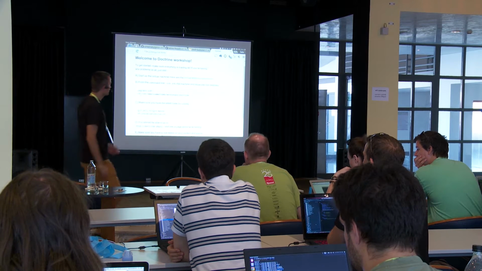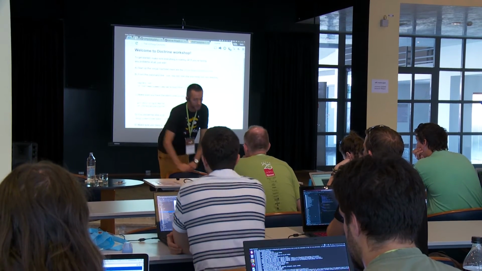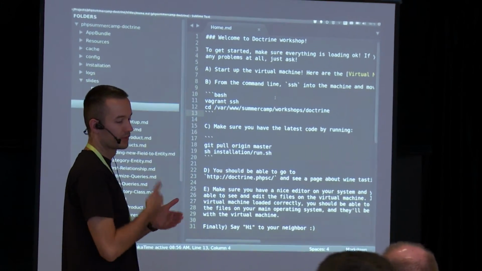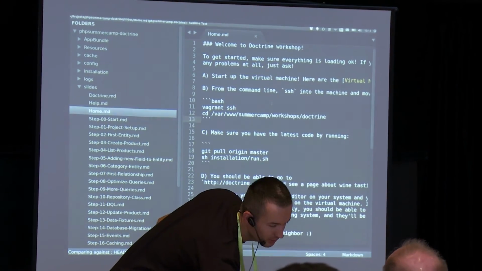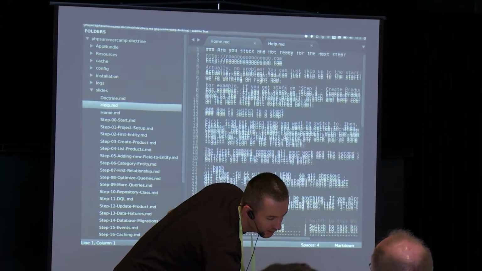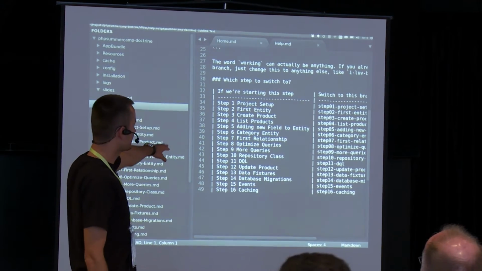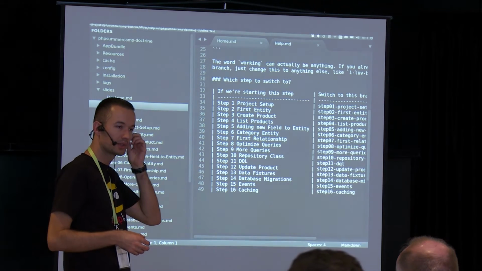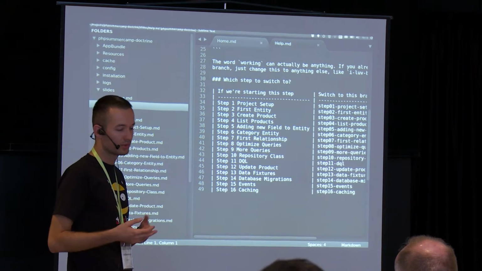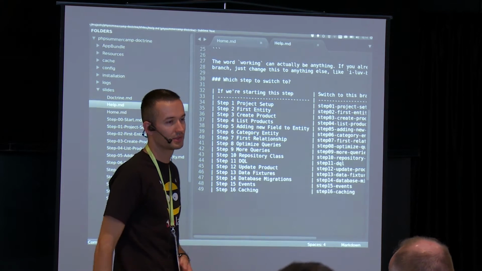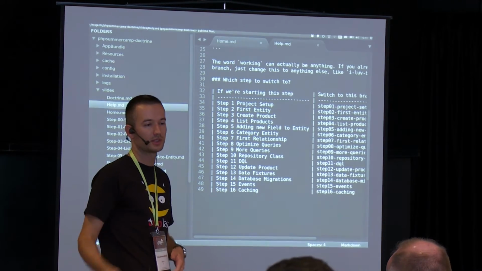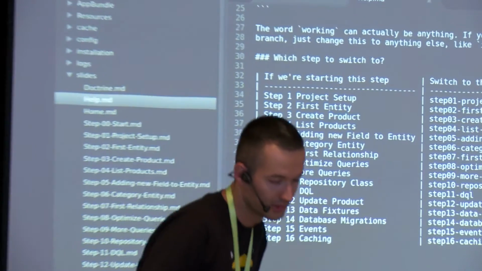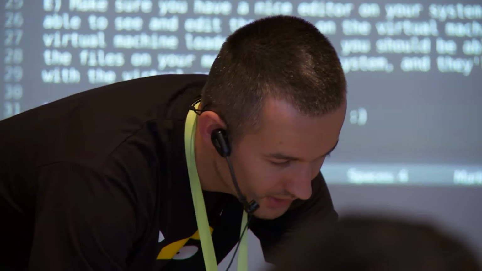Inside of the repository, you have a slides directory for each step. And the most important one is the help, where you can see the list of all steps and the branch you can check out if you get stuck. So if you have any problems or it doesn't work and you are unable to follow, just check out the branch and continue from there. Most importantly, those of you that have problems with your machine, just check out the step I'm on and continue to follow with us.